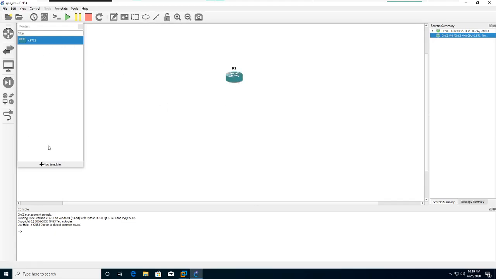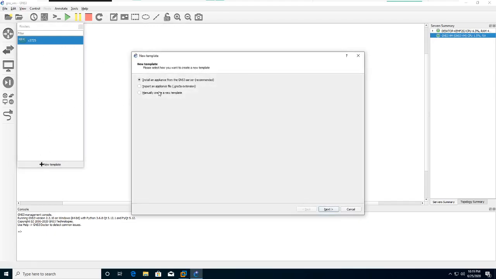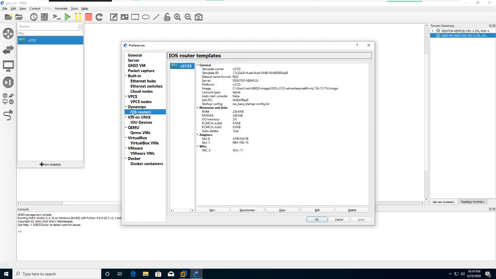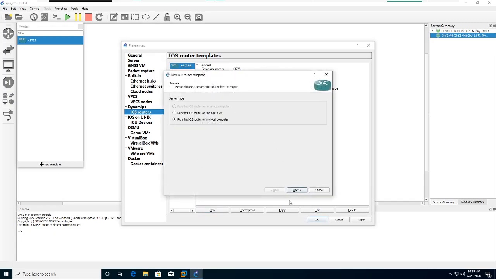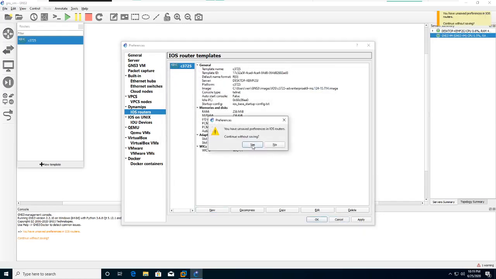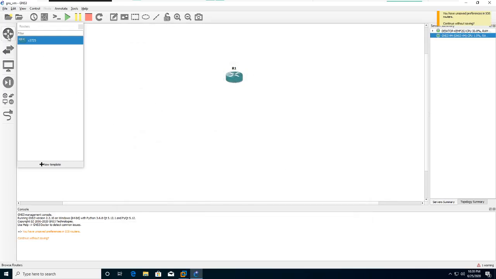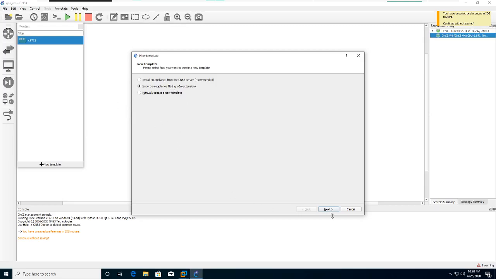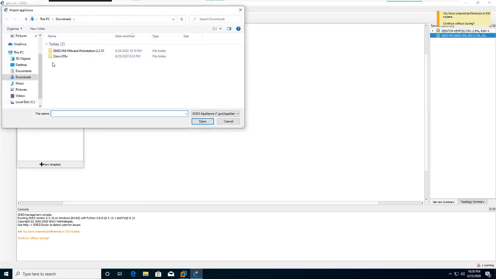Now I'm importing new templates, another template from my manually created templates. Yesterday I showed how to create this template for IOS routers. But sorry, I'm not going there now. I'm going to show you how to install an appliance and everything. So here, new template, GNS3 appliance. Next, I'm going to install the Cisco IOS appliance.